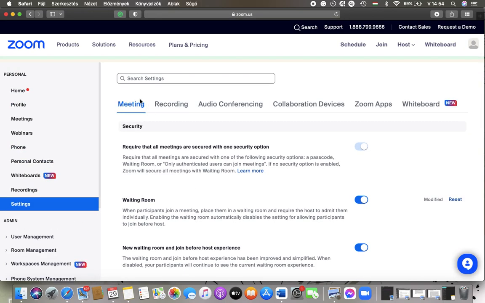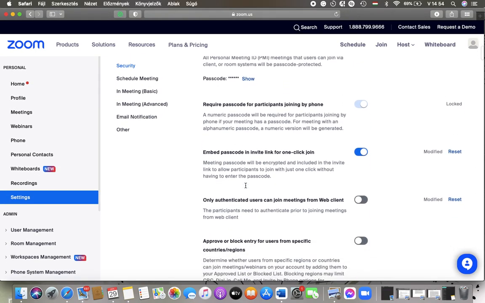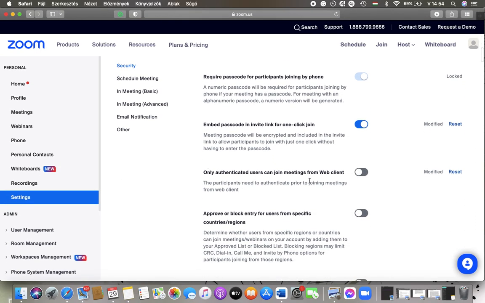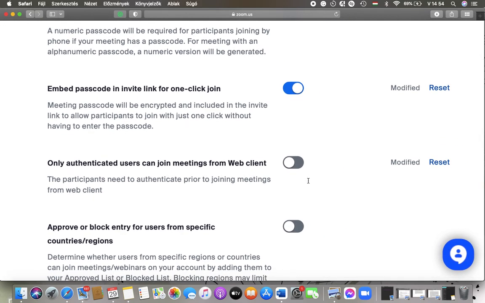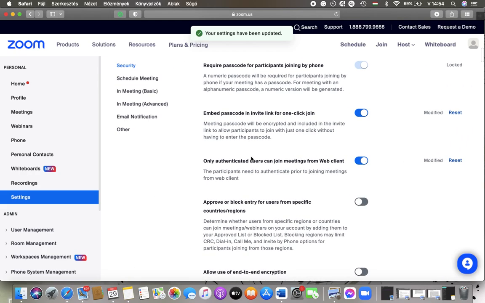Then tap on Meeting at the top of this section and scroll down to the Only authenticated users can join meetings from web client, meaning that the participants that you invite to your meeting need to authenticate at first in order to join the meetings from web client. So in order to turn it on, tap on this button and then your settings will be updated.